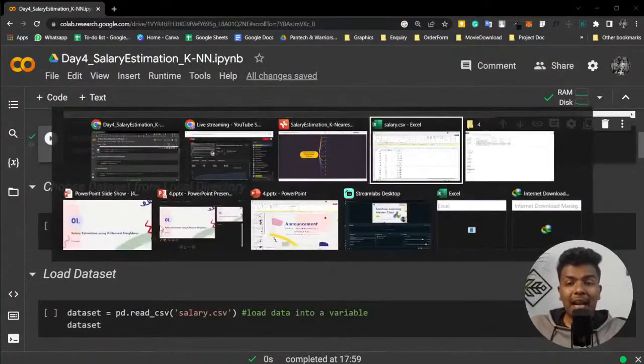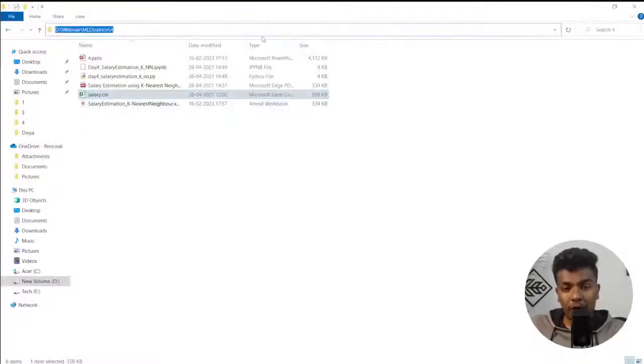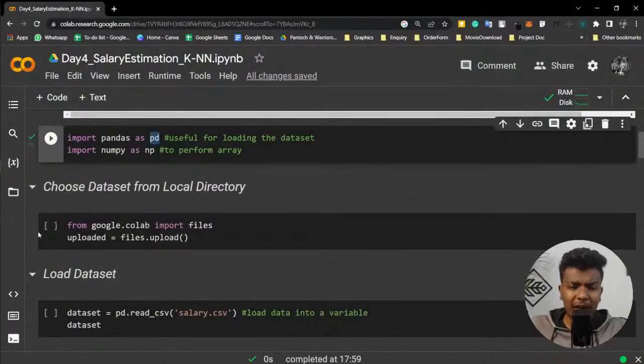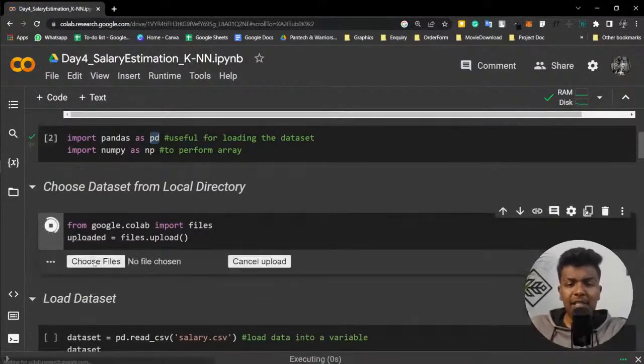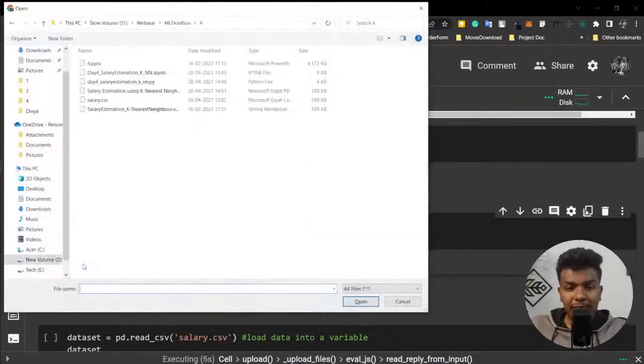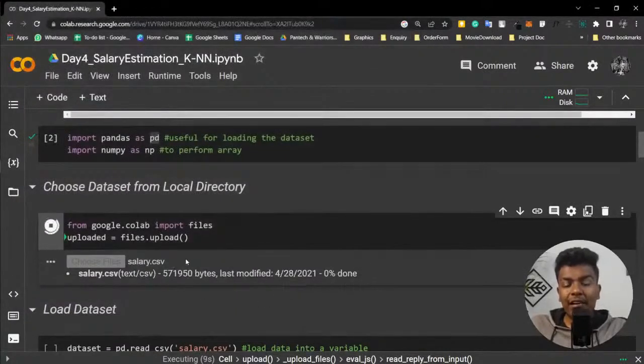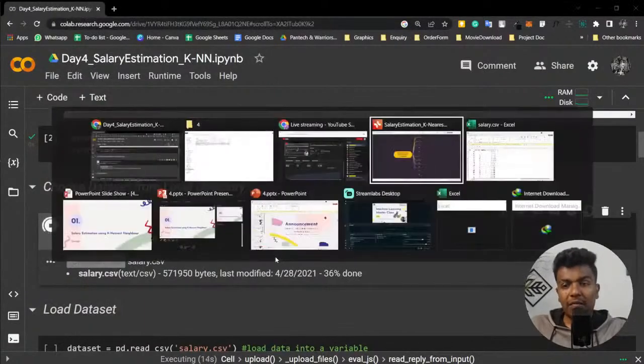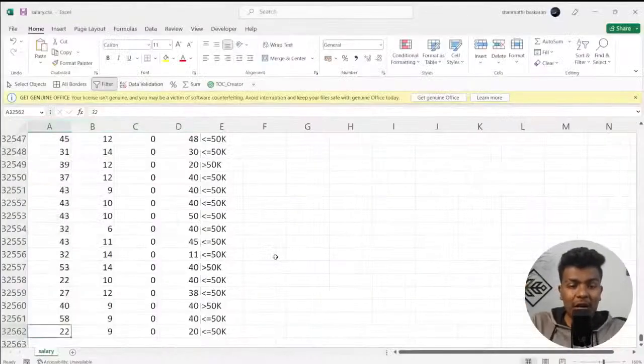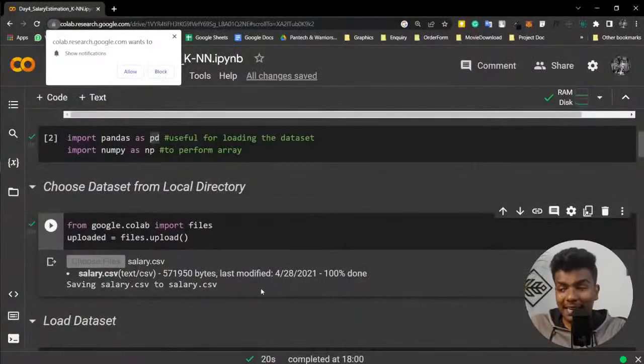Once it has been done, now it's time to upload this data set into the online notebook. I hope you already know about these steps, right? If you run this, it is going to give you the choose files button. I'm going to click that button and select salary.csv. This salary.csv file is going to be uploaded into this online notebook. It has around 32,562 rows of data and 5 columns, which is really huge.